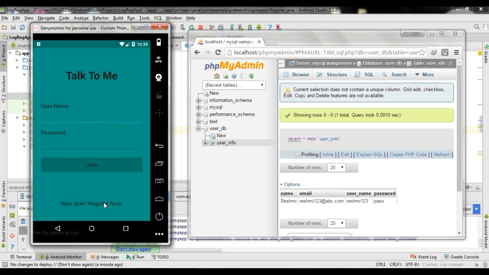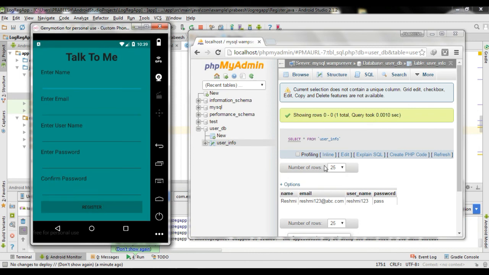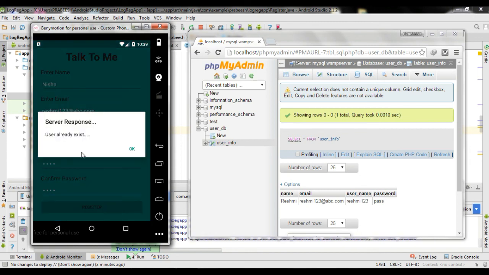Now I try to register the same user again. So here I'm going to register the same user. That means use the same email address. Enter some name and enter the same email address. Enter the username. Enter some password. Confirm that password. And try to register. Now this is the response: the user already exists.